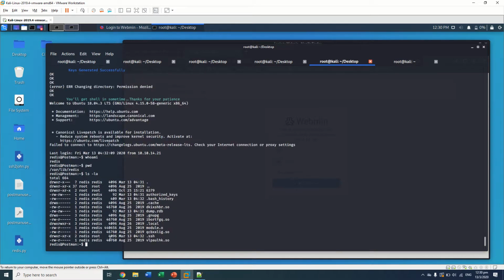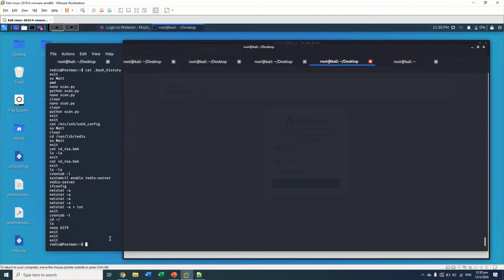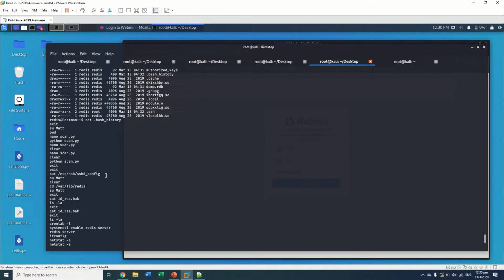So over here you can see some of the things. .bash_history included. So probably always good to just look at the bash history of that user. Should be quite interesting. So over here you see switch user to Matt. There's a scan.py, we don't know what it does. There seems to be an sshd config as well.